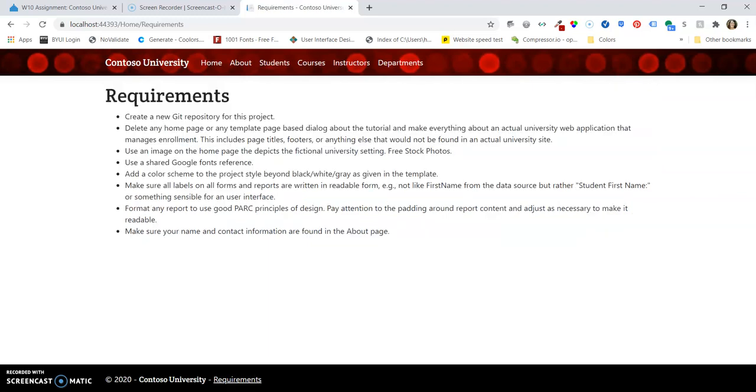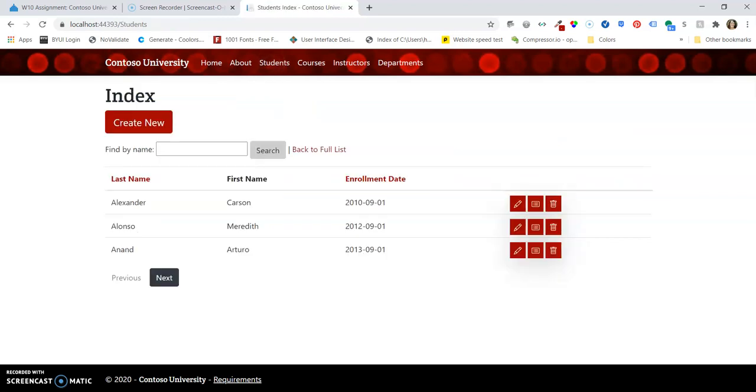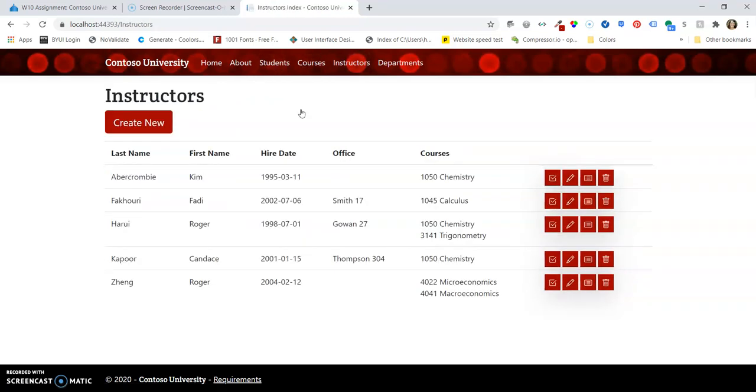And then use a Google font shared reference. So this is a Google Fonts reference right here. That's a serif font for all of the headings. And then also in the header and the footer for Contoso University.